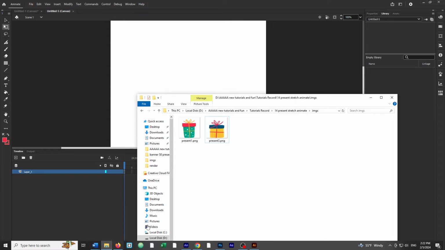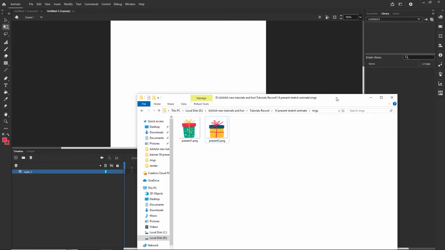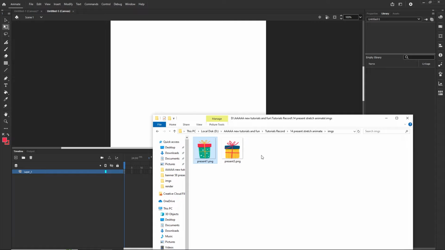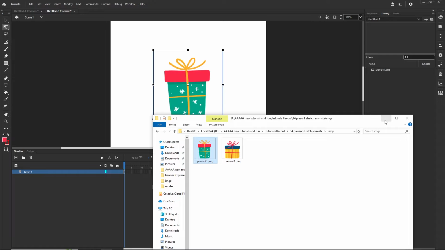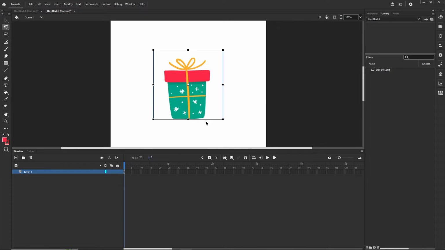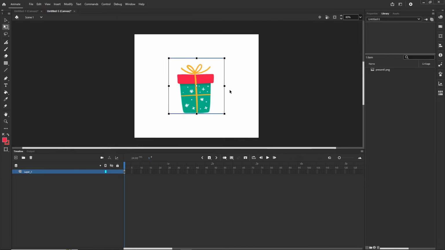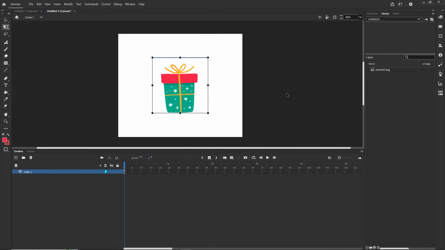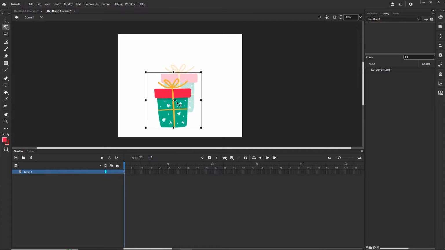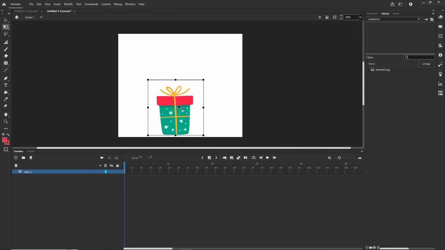Now I will go to the place where I have my images, and for now I am going to just drag one of them. You can choose whatever, but I will go with this one, so I'm just going to drag this to Adobe Animate like so. Now I can zoom in and zoom out with Control or Command and the mouse wheel, and I am going to position it maybe like so. I can go with my arrows, Shift and arrows, so maybe something like this.